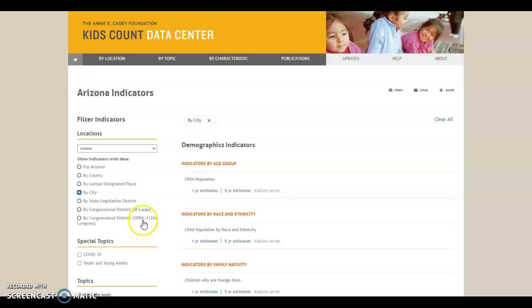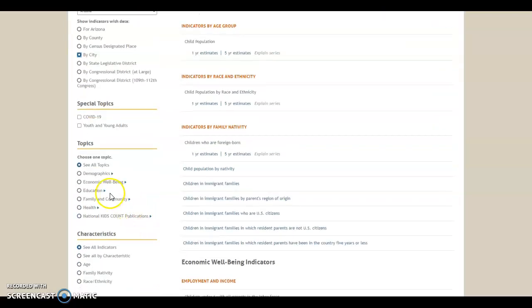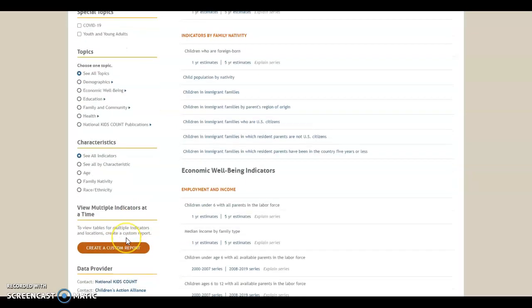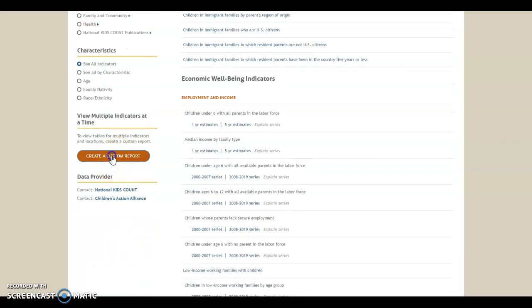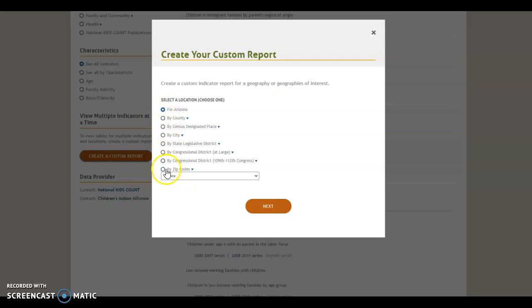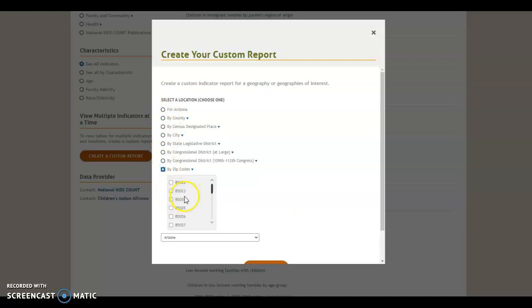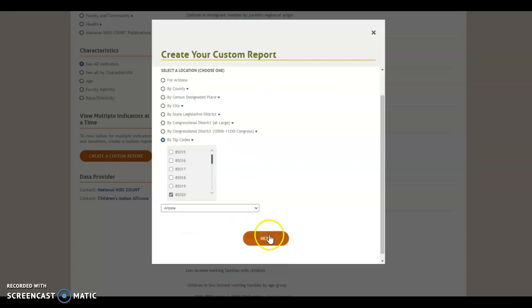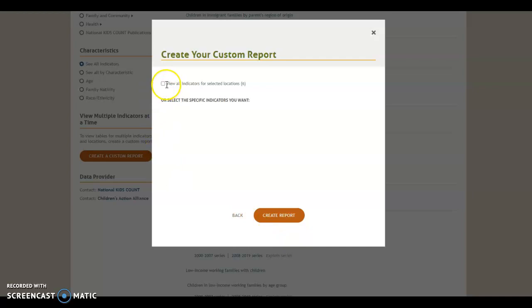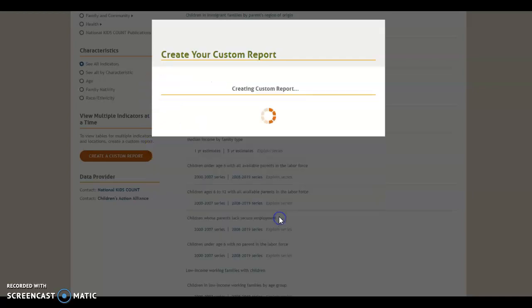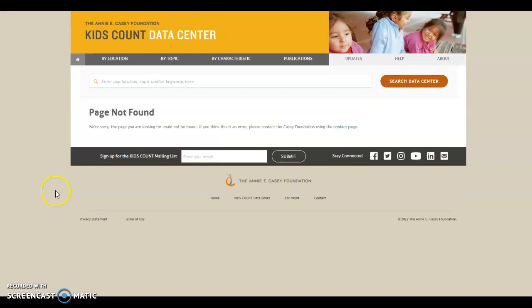And I want to choose, so let me see if I can make a custom report. By zip code. And now I can choose whatever zip code I want. So let's see. 85020. Let's just see what that looks like. And then I'm going to go to next. And then indicators. View all indicators. Create report. And I'm just going to see what it comes up with.